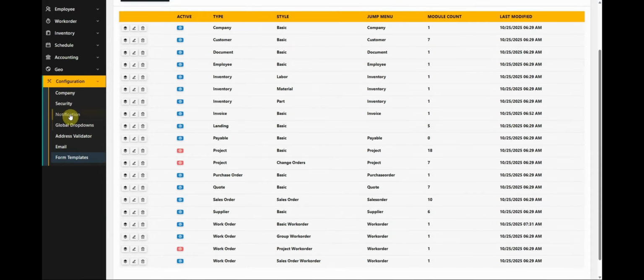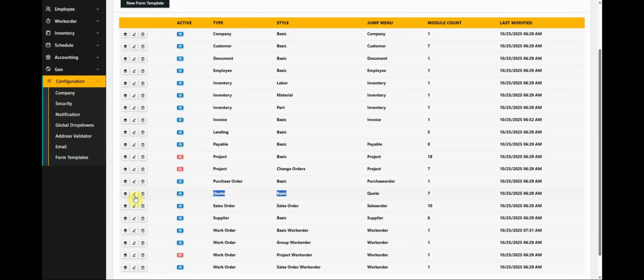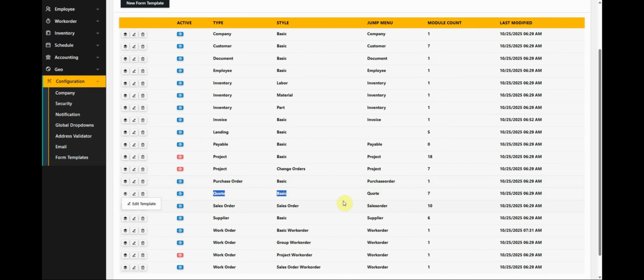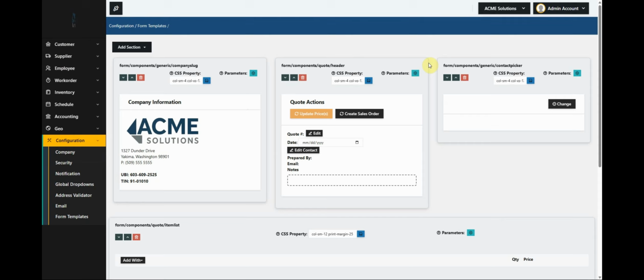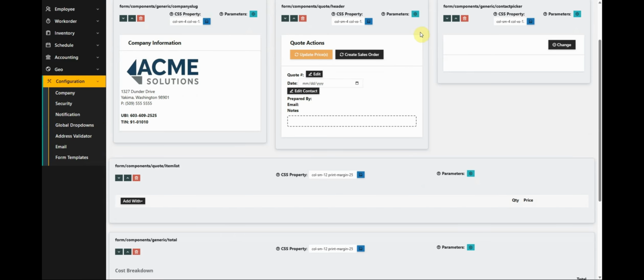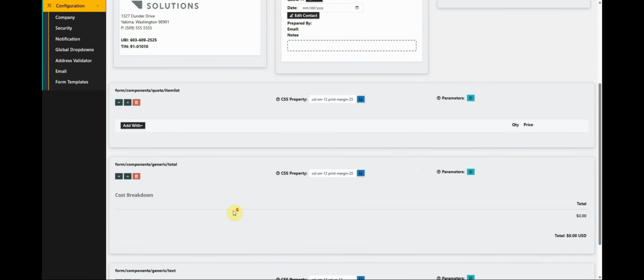deposit. So what we're going to do is go to configuration and form templates. Every time we create a new quote, it's using this quote template. So we're going to go in here and edit this quote template. Now we can see the layout for this quote. It's got these little individual widgets in here. We've got the company and the header and a contact picker. And now we have the item list. That's where we were adding things.